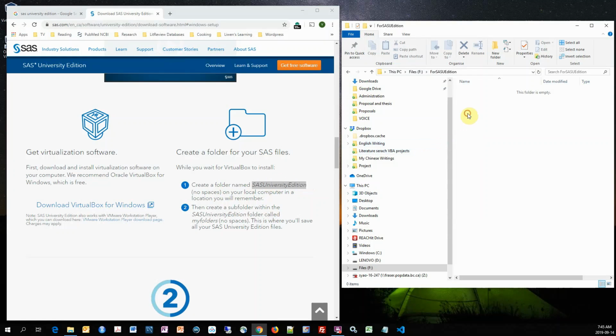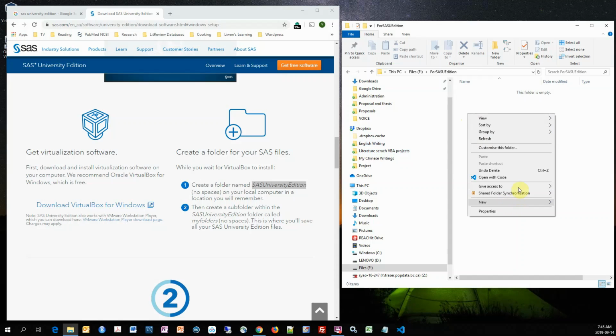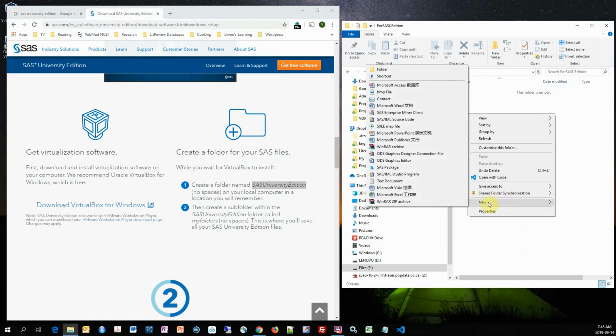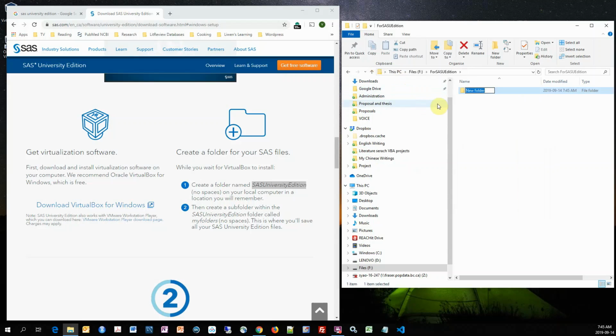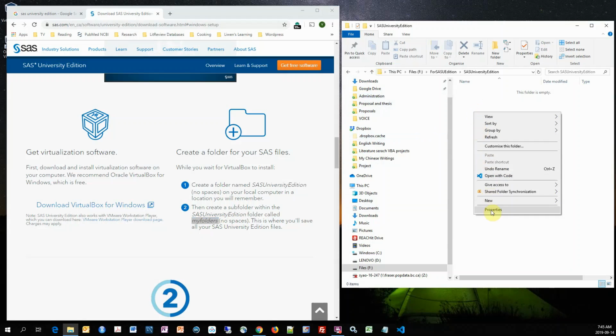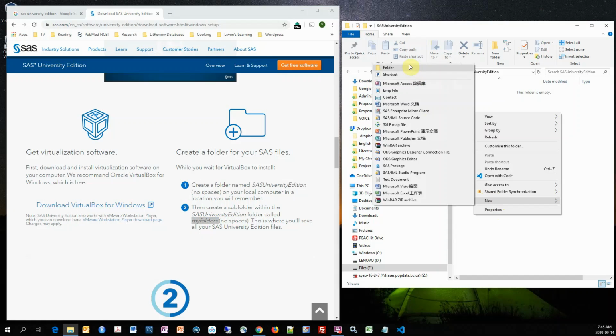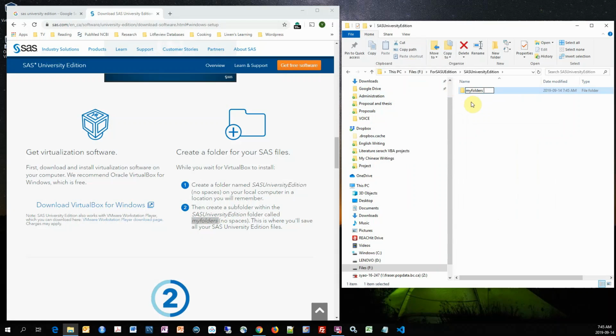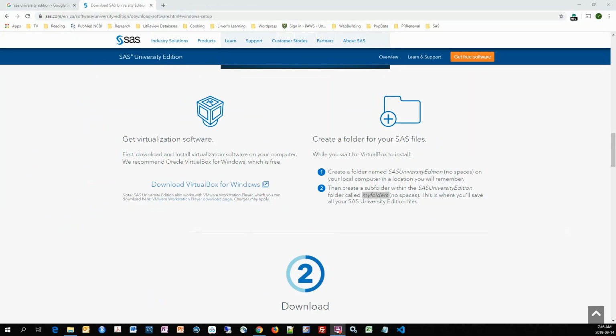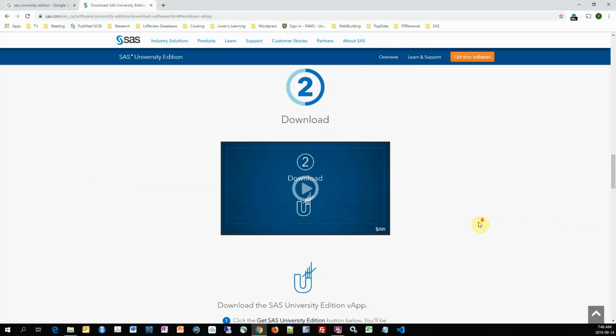So I'm gonna create a folder, and name it exactly the same as instructed. And also inside, I'm gonna have a folder called My Folders. I'm gonna create the folder and use exactly the same name. Okay. So now I finished step 1 and I can proceed to step 2.